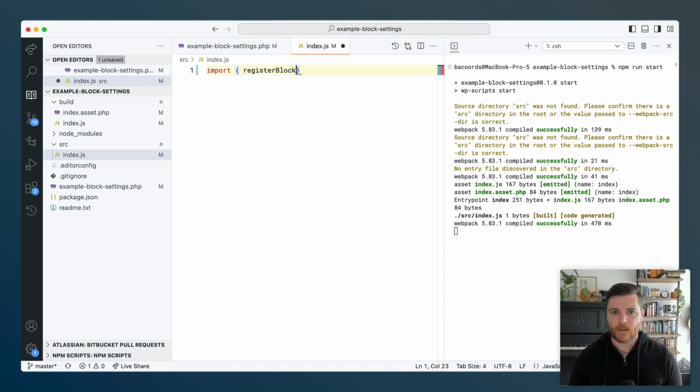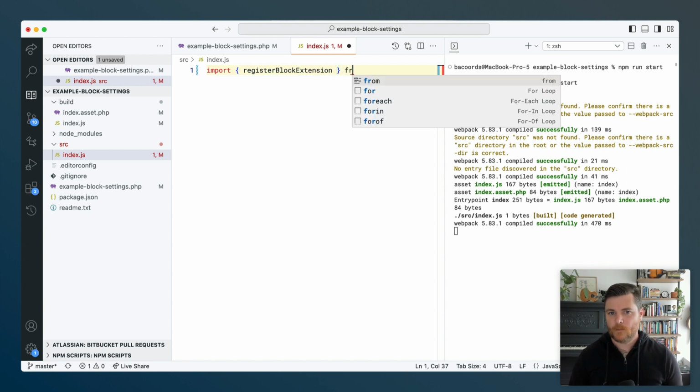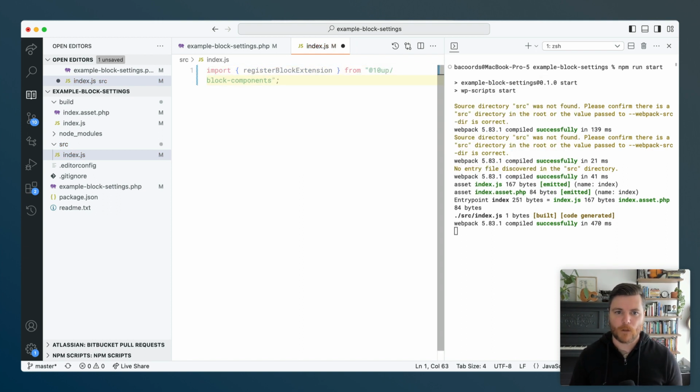So the first thing we need to do is import that registerBlockExtension that we were talking about, from 10up block components. So that's the function we're going to use. And then we're going to write a bunch of other functions that will feed into it. And then we're going to call registerBlockExtension once we have everything working together. So let's start by adding our registerBlockExtension. See, it already kind of knows a little bit.